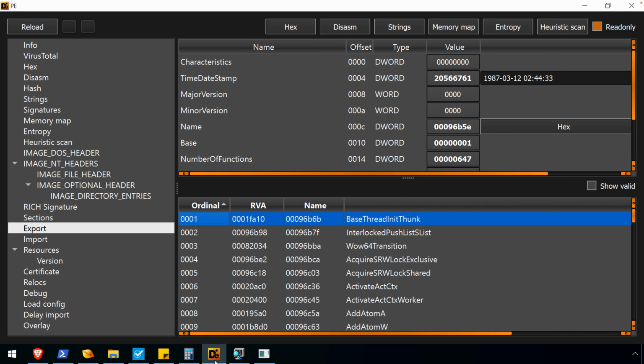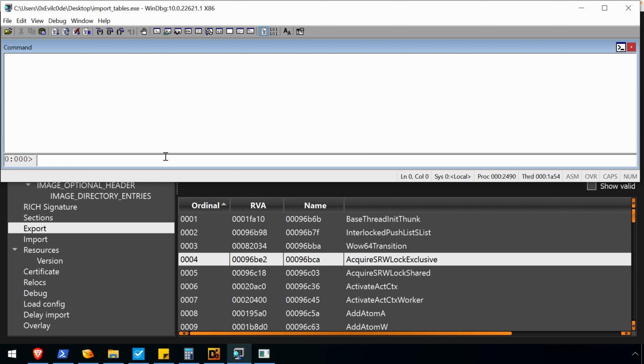We can sanity check ourselves here. We can look at, say, DetectItEasy, AcquireSRWLock, and there's the RVA, 96BE2, right? Ordinal 4, but they're not using a 0-based index. They're using a 1-based index, I guess, for this listing here. So everything seems to match up. If we wanted to, let's look at that location though.